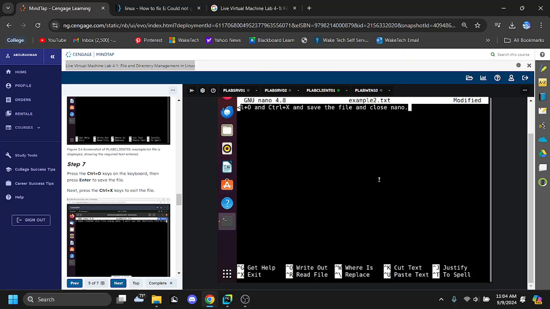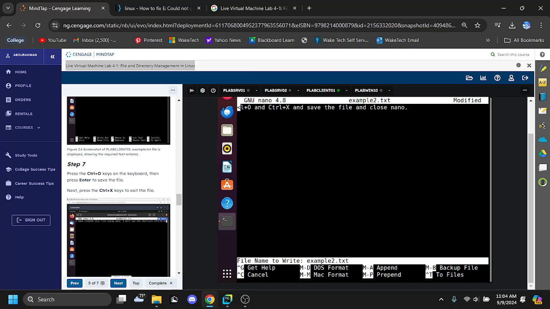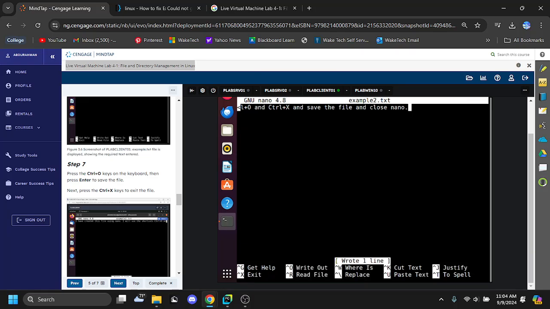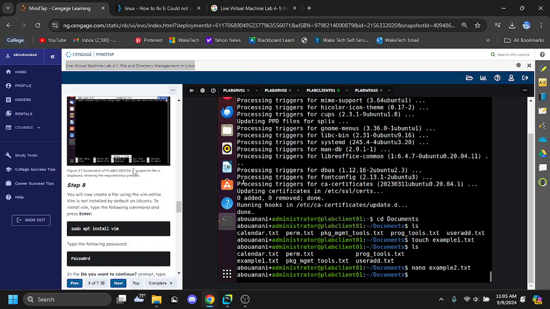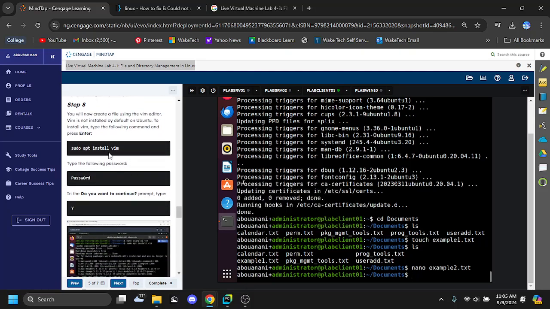So then we're going to press Control O on our keyboard, and that's going to prompt us to save the file. As you can see, we have example2.txt loaded up right here. So we're going to press enter, and that's going to save the file. And now we're going to press Control X to exit the file and take us back to the command line interface. So we will now create a file using the Vim editor.